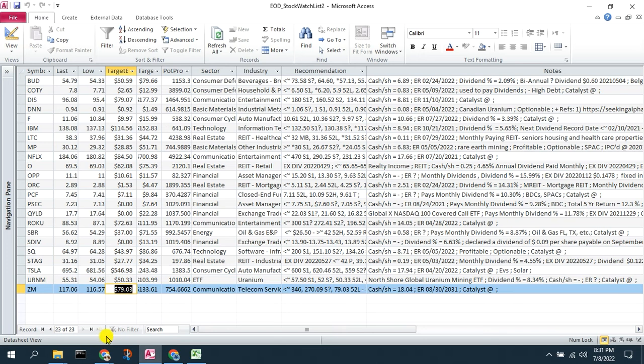If I want to add one, I can add records. If I no longer want to watch one, I can just delete the record. So I hope that helps. Again, this is essentially my shopping list right now.